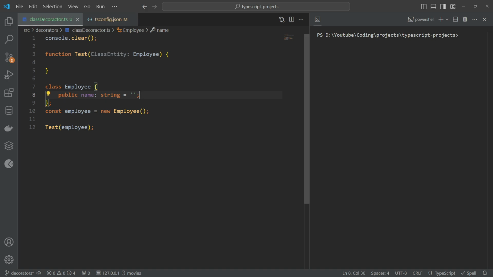Now, since I am passing the employee object here, if I check this class entity, this will be the object which has the property name. Now, what distinguishes a decorator function from a normal function is that inside the decorator function, I don't want the object, but I want the class itself. That means here I should be able to do two things.